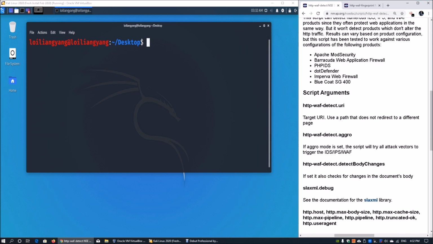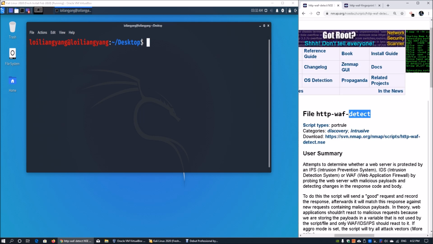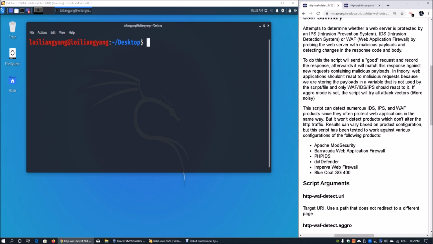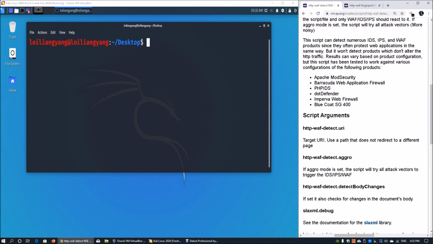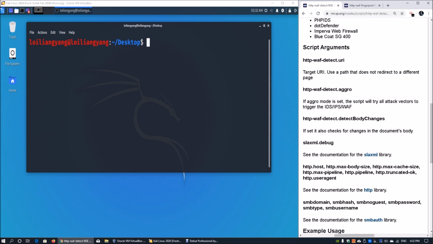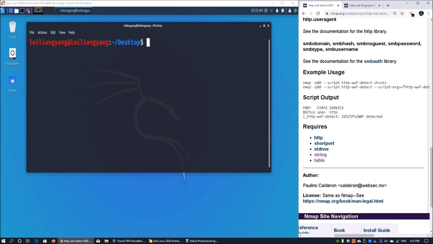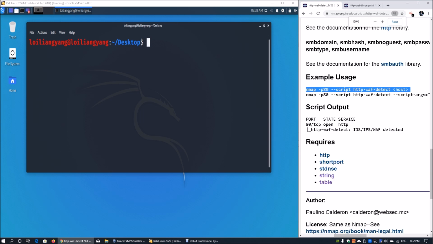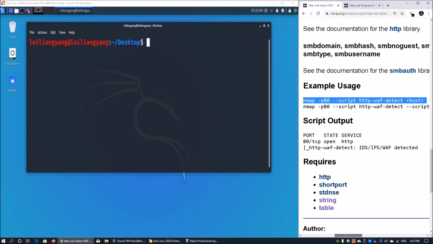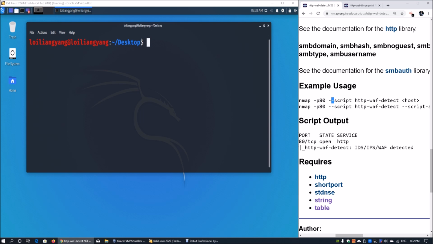We can look at Nmap, which has a key capability, http-waf-detect. As you scroll down and read through the script, it helps you find out what kind of WAF is being used and how you can detect it. As we scroll down, we can look at the sample usage in the example. Here we can zoom in so it's easier to see. Port 80, then the detection, and the host name and so on.